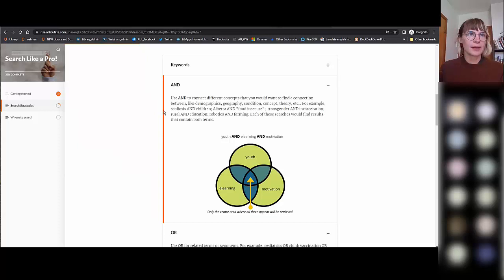So the examples that we have in our activity here are scoliosis and children. That's going to be searching for articles that are about scoliosis and children, not just scoliosis or just children, as well as Alberta and food insecure, or robotics and farming. It's not just going to be searching for robotics. We're not going to get into e-driving or anything. It's just going to only be looking for articles that are about both robotics and farming.